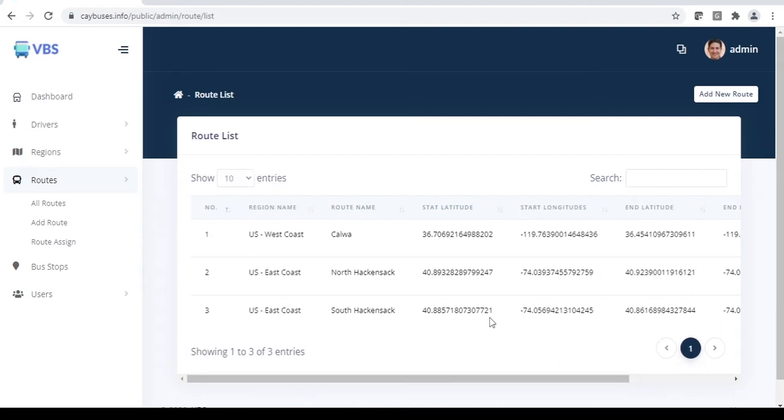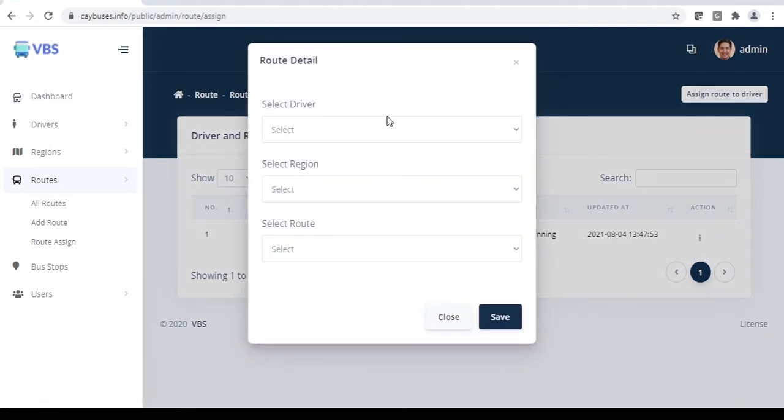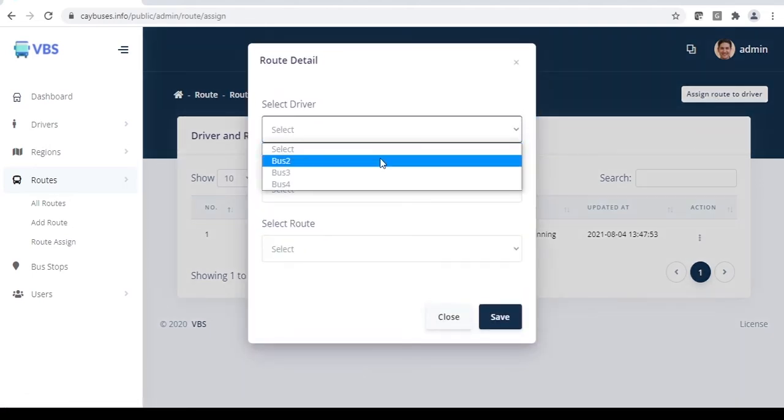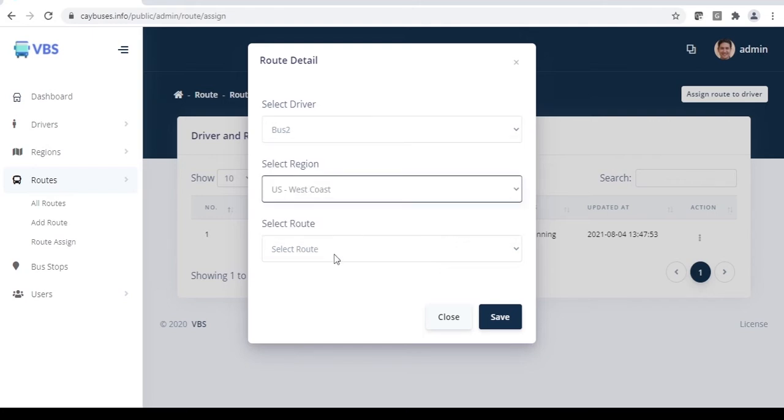Now let's assume I want to add a driver to this route. I go to the Route Assign option and assign a route to the driver. It will automatically remove any driver that already has an active route and only show us the drivers available. For this one, I can select a bus for this driver, select my region, and select the route.